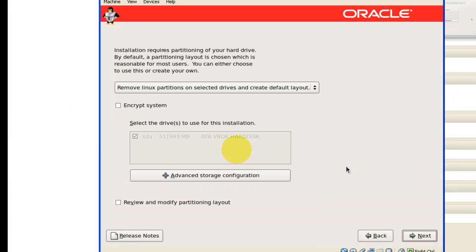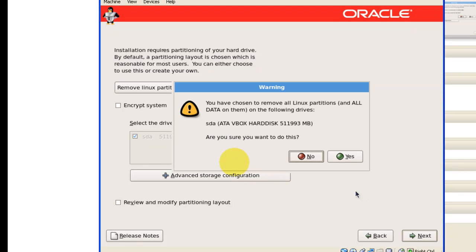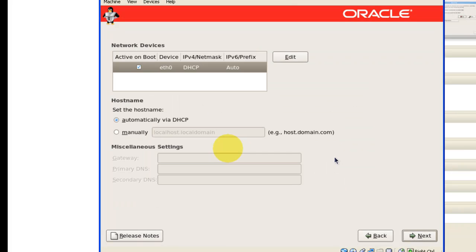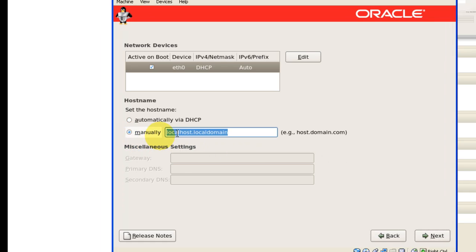It will search for already existing one and also give an option for advanced. Go with the default one, click Yes. Here, you can leave it for DHCP for hostname, or you can manually configure if you don't have the DHCP server. In this case, I'm going with kiranginni.localdomain. I'm going to show you this information at the end of this video.